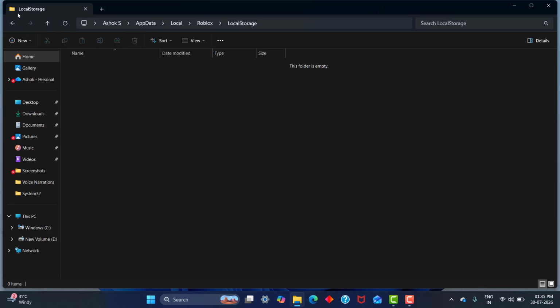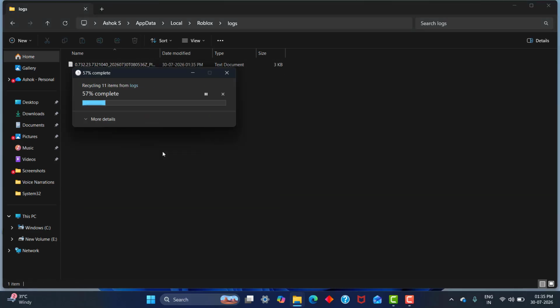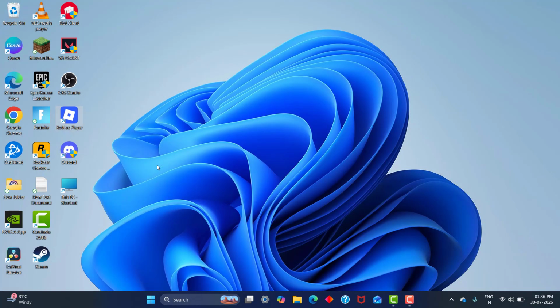the LocalStorage folder, delete the files inside the LocalStorage folder, come back, click the logs folder, delete the files and folders inside the logs folder, and move on with the next step.